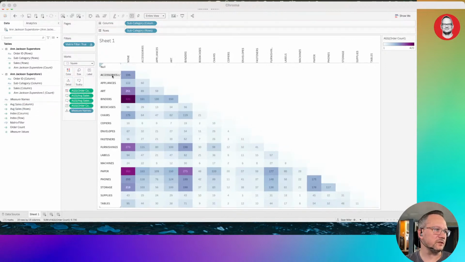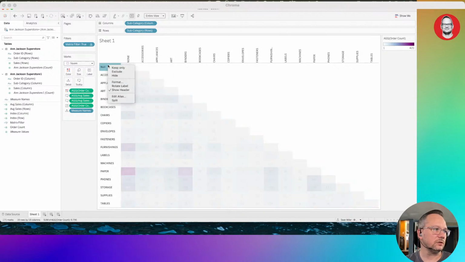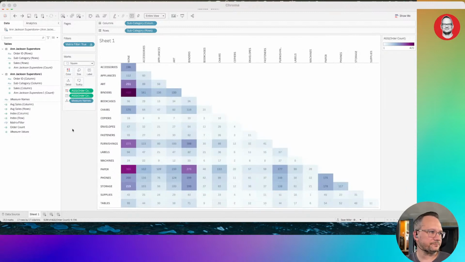Okay, I think what I need to do now, because it's going to do that, is just go ahead and hide this. And the reason, let's talk about why this did it. So you saw when I added those, it added a null to my rows where it wasn't there before.